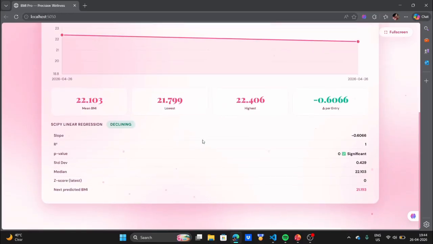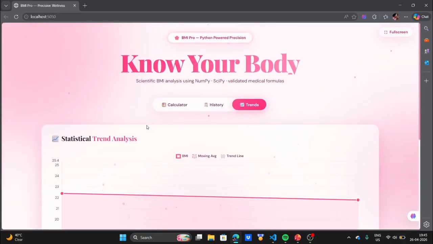And the stats table right here. Here's the full SciPy output: the slope of the regression line, R squared, which tells us how well the line fits the data, p-value, standard deviation, median, z-score of the latest entry relative to the history, and the predicted next BMI if the trend continues. So this is what proper data analysis looks like, not just plotting points, but running actual statistical inference.